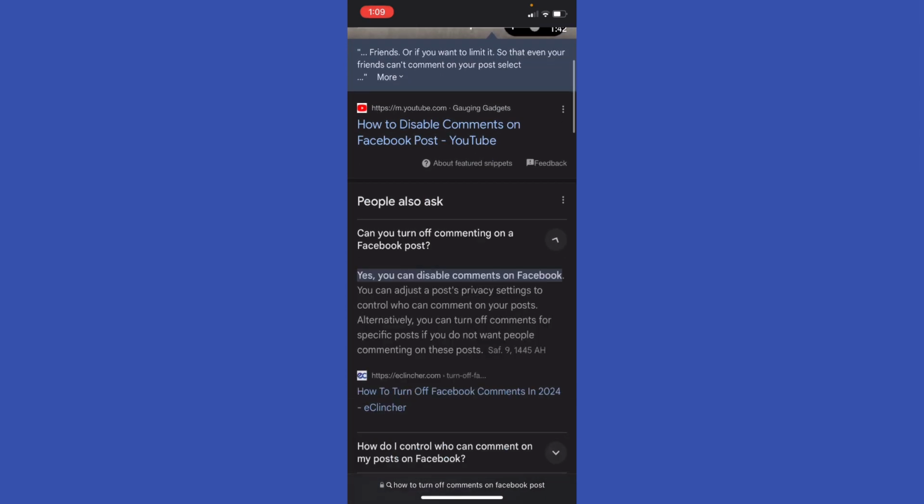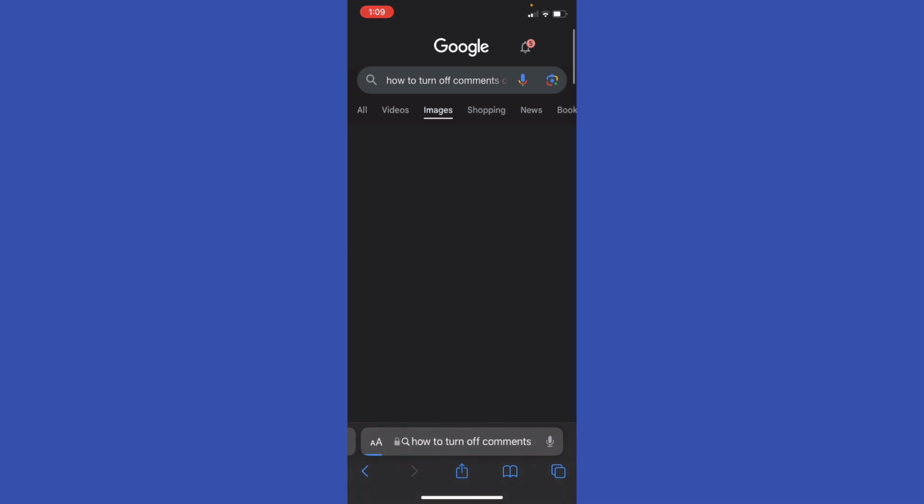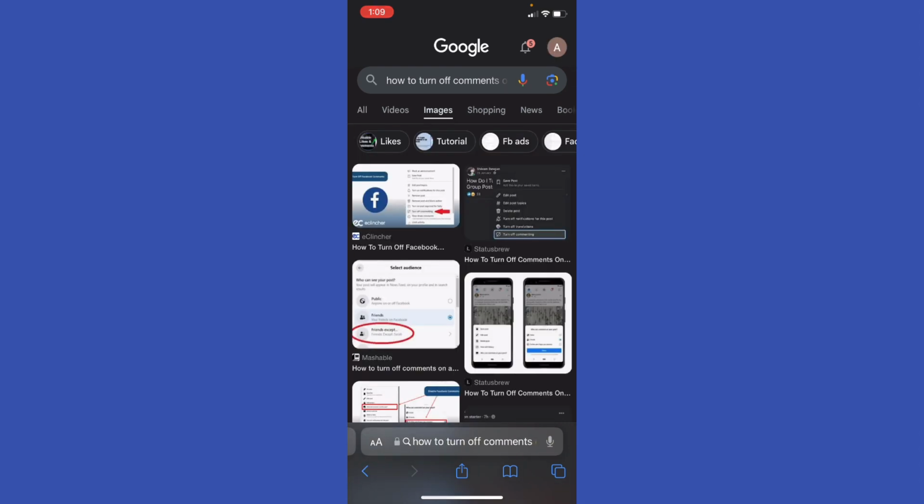Now I'm going to go back to my screen and go ahead to my browser. Now, if I wanted to turn off the comments, yes, you can disable the comments on Facebook. You can adjust the post privacy settings to control who can comment on your posts. Alternatively, you can just turn off comments for specific posts if you don't want people commenting on these posts.